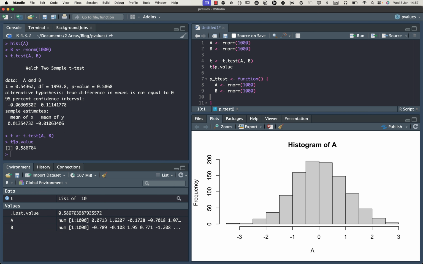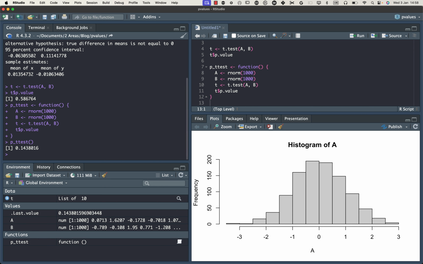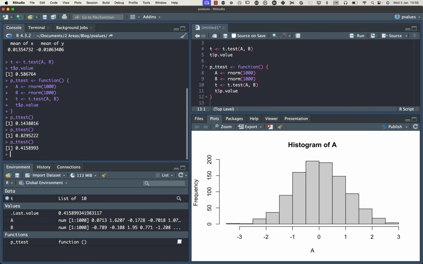I'm going to assign the result of the t-test to t, and I'm going to return the value of the p-value. So I'm assigning this function. Let's see that it works. Okay, I can run this several times over. It gives me different numbers each time.